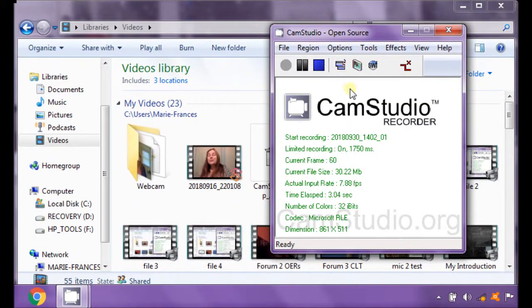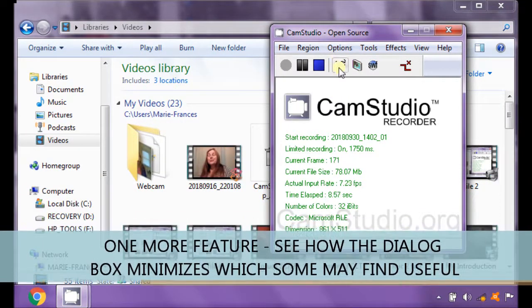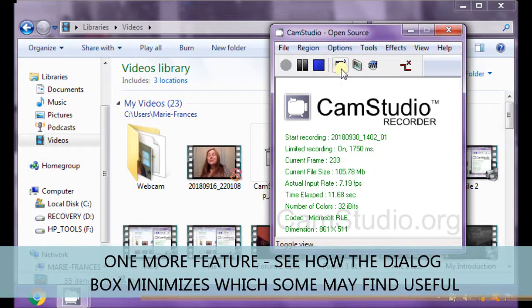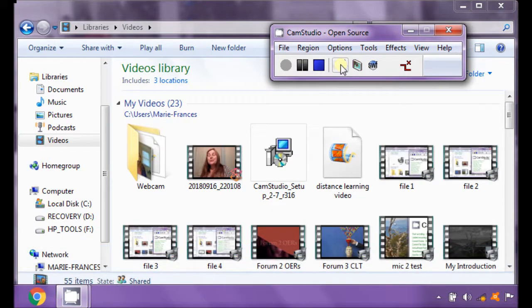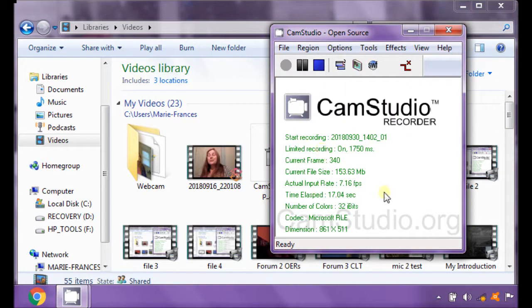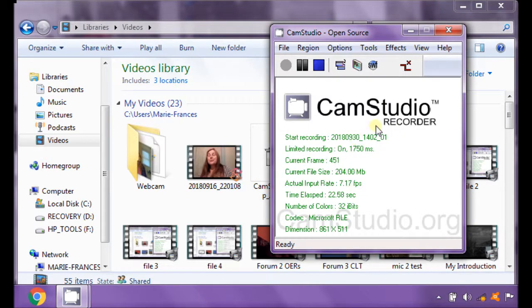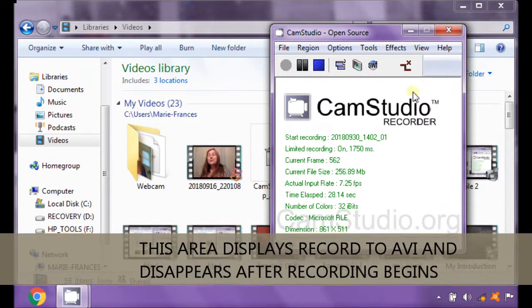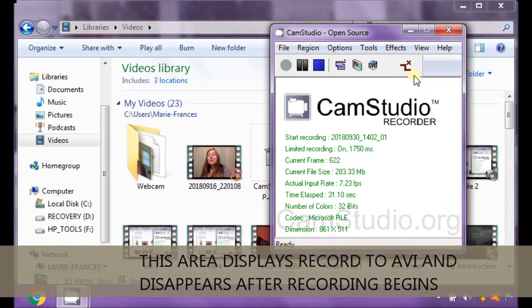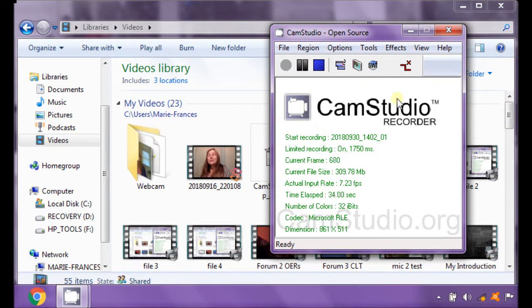There's only one more feature here in CamStudio that I think might be beneficial to a beginner, and that's this little box right here. All this does is, you can see when I click it, it just makes this dialog box smaller. That's all it does. For these other features here, I used the default record to AVI, which shows here before you start recording in this area. Once you start recording, it disappears. This is a different type of recording, SWF. That's for more advanced users that can convert files and that sort of thing.